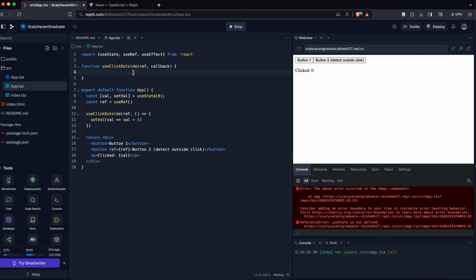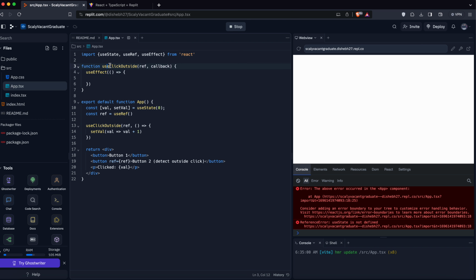So now let's code this up. I'll call the logic when my hook is mounted, using useEffect, and I will re-trigger this whenever ref.current changes. That means the target element that I'm watching outside clicks upon changes.